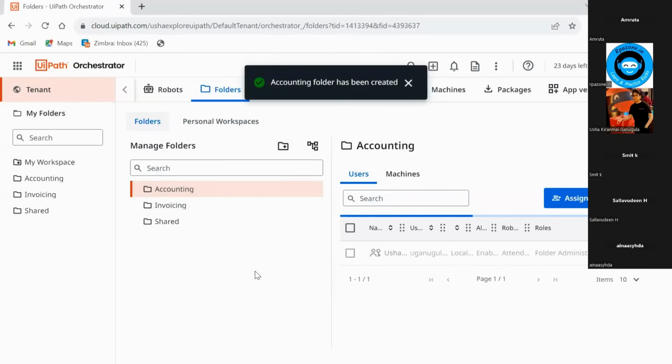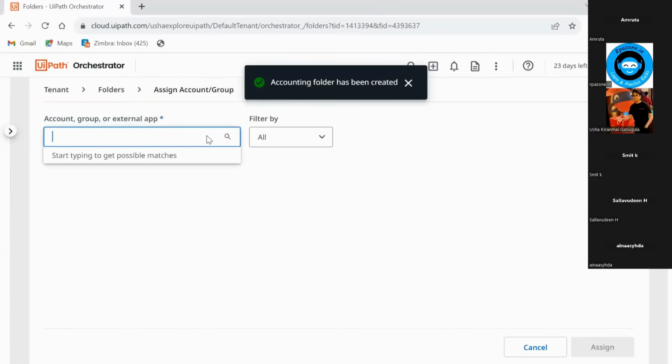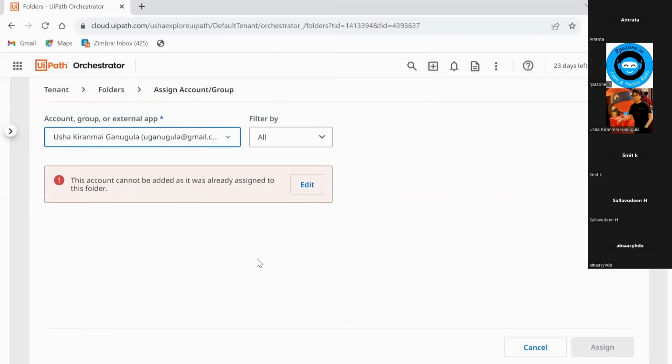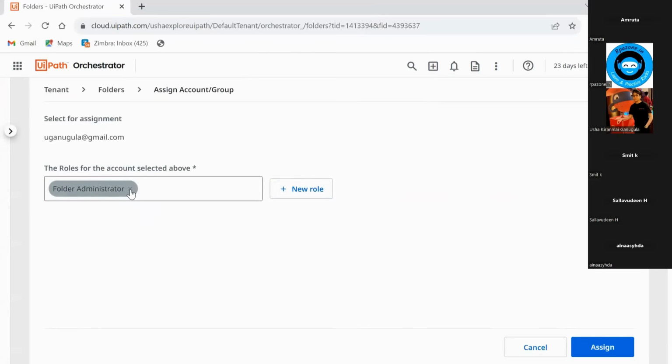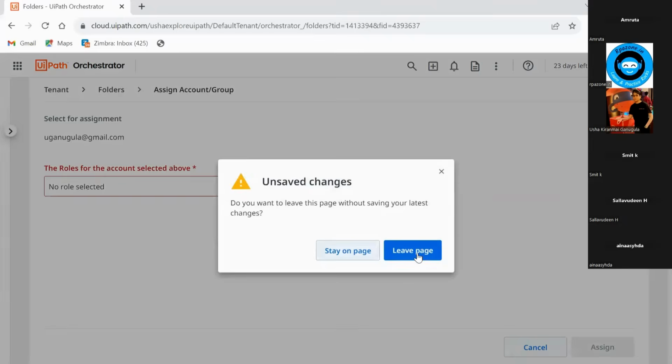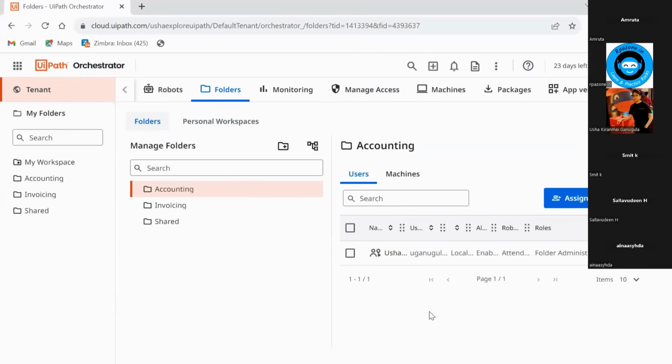What is the next step? I have to assign the users to the specific folder. Again, what is the step? Go here and search for the user, Isha, and then select the user. Now it's time to assign the roles. Click on edit, and if we click here, there are different roles coming up. Select the respective role and then click on assign. That's it. This is the process of creating a folder and then assigning the roles.